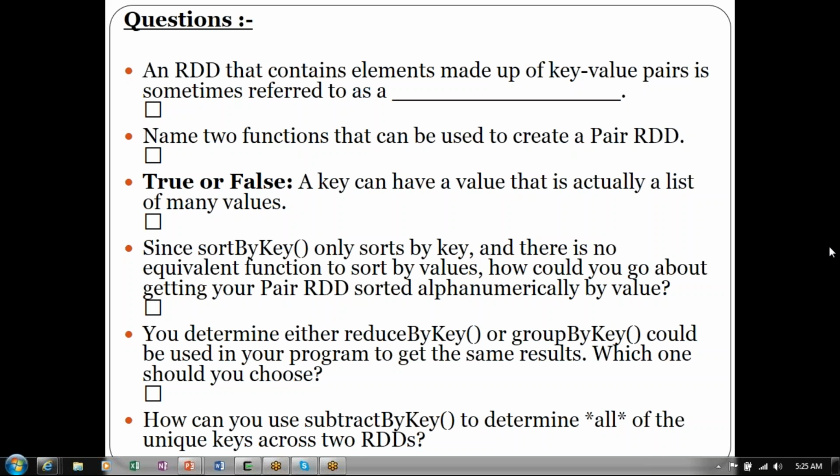Second one, name the two functions that can be used to create a paired RDD. Why is everybody silent today? That's fine. Let's go to answers if you're feeling bored. Now I'll go to answers.